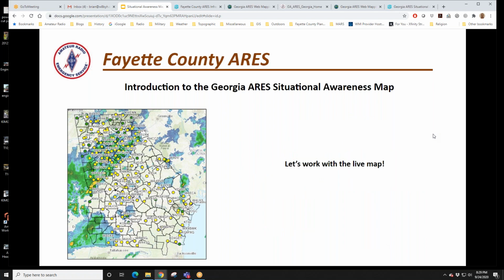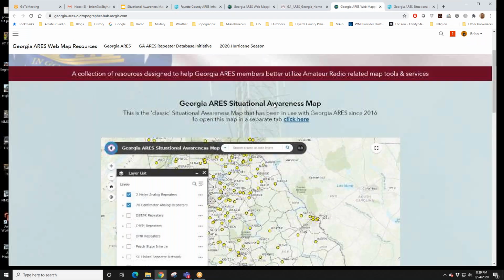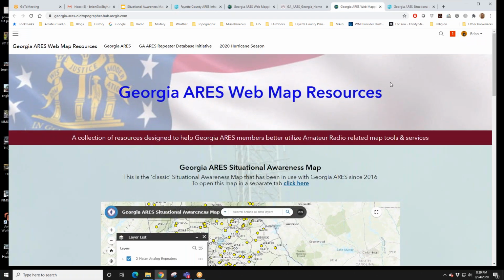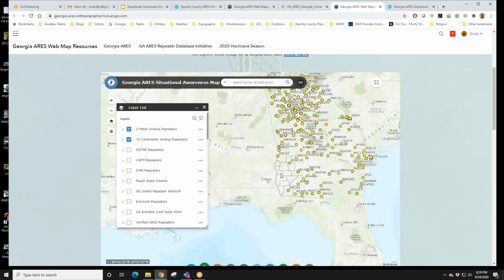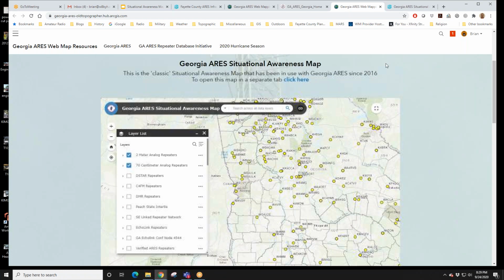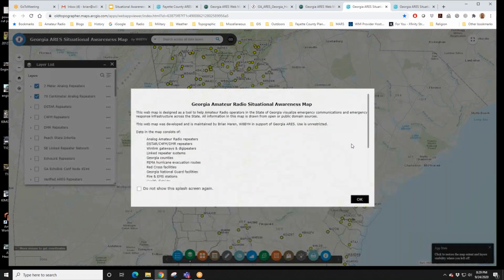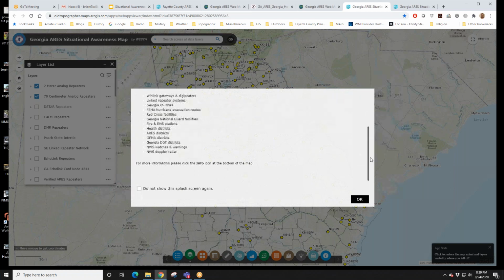All right, so let's go take a look at this thing live. Again, how do we find it? We go to the Georgia ARES Web Map Resources page from the Georgia ARES website. It's running live here, or we can click this link and open it in a separate tab. When it opens up, you get this splash page. You have the option to click this little box down here that says do not show this splash screen again, which is okay. You can go ahead and do that. This is just information about what's in the map.